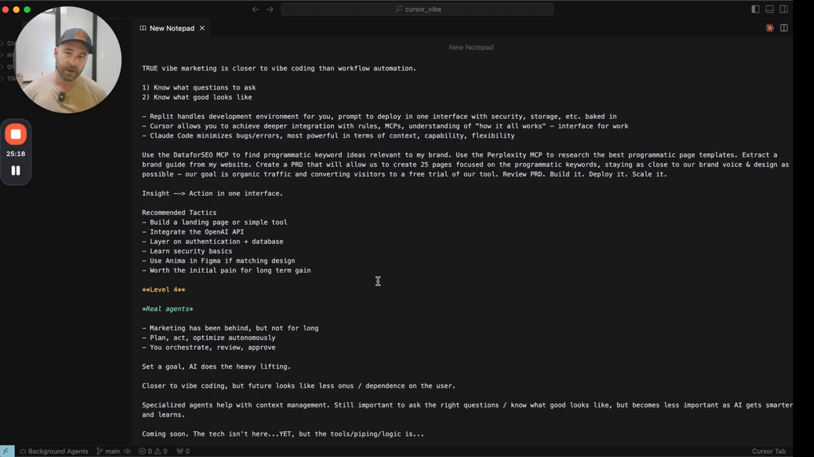The big opportunity there is having a data feedback loop. So once these things happen, how does the AI get smarter over time based on how these are performing? This is all technically possible. Marketing's been behind. Development isn't even here yet.